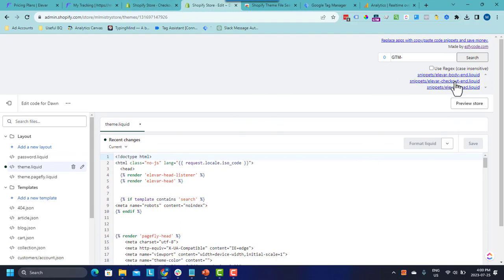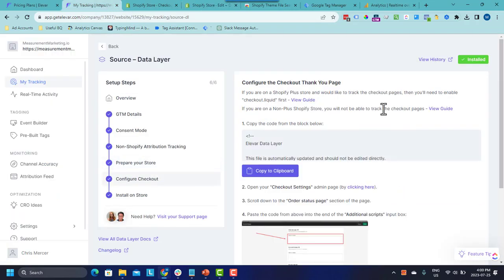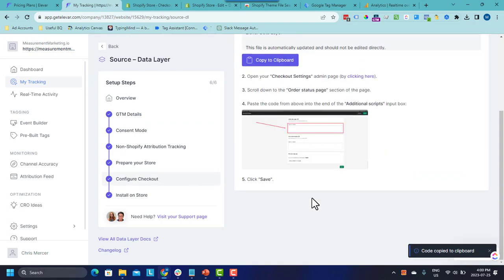Okay, so I've ensured that I don't have my GTM code anywhere else but these Elevar files, which is perfect. So I'm going to go configure checkout. To configure checkout, you're going to want to copy the code in here. And they give you great steps here. They say open your checkout settings, scroll down to order status, and then place this under additional scripts.